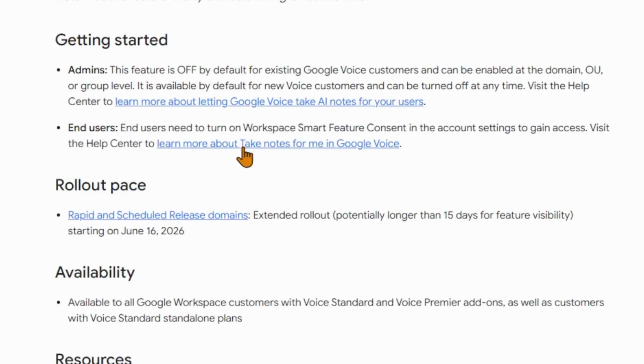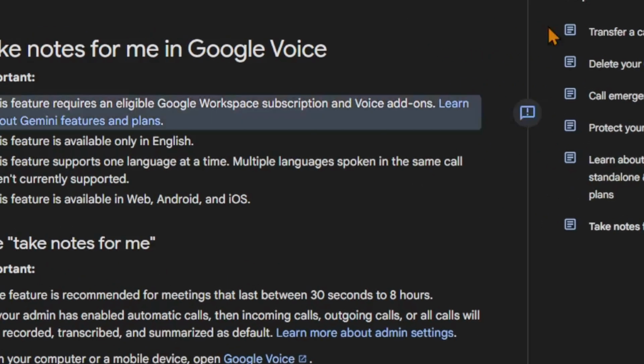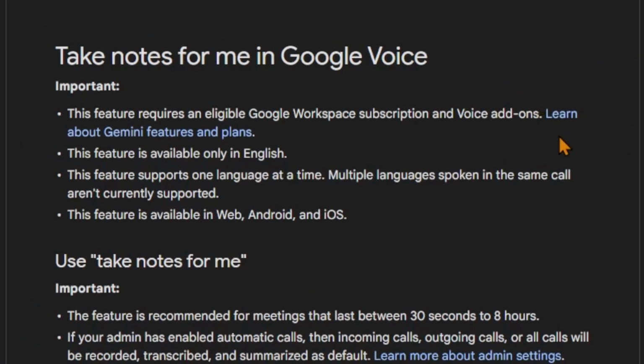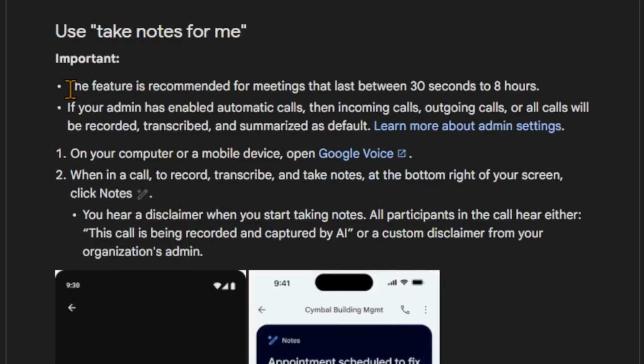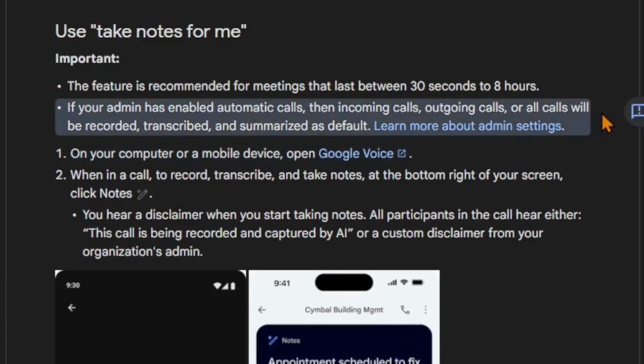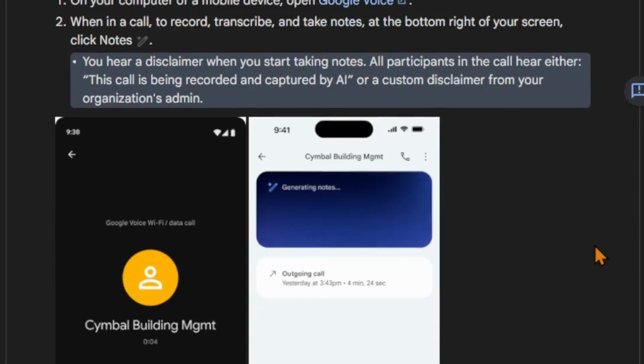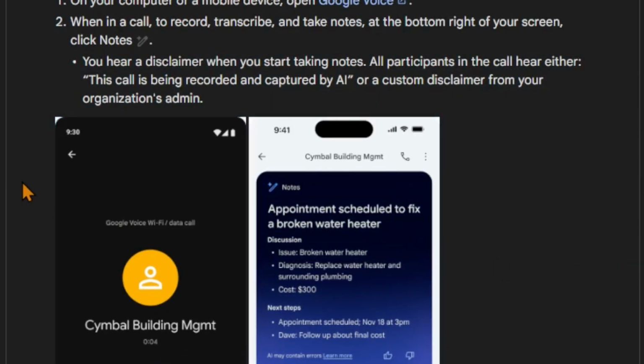And then there's a link here under End User, and we'll link this post in the description if you want to read through it on your own time. There's a link in here that goes to another page that walks you through everything. Some of this is a repeat of what's in the post. Features only available in English. It's available in web, iOS, and Android. And then it says it's recommended for meetings that last between 30 seconds and 8 hours. It's a weird range, but okay. And then admin has to enable it, no problem. And it has a step-by-step of how you would do it.